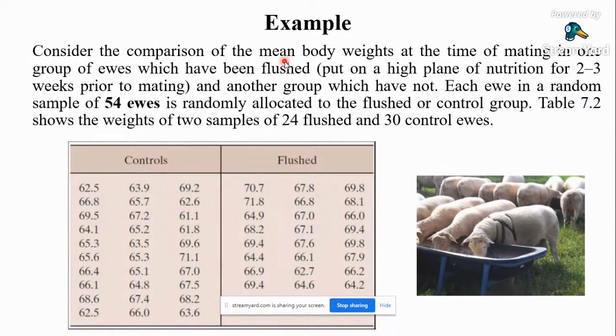So this is an example of a situation. We consider the comparison of the mean body weights at the time of mating in one group of ewes which have been flushed, that is, put on a high plane of nutrition for 2-3 weeks prior to mating, and another group which have not. Each ewe in a random sample of 54 ewes is randomly allocated to the flushed or control group. So in this case there are two groups, control and flushed, and a total of 54 ewes. I need to check whether the flushed ones are better than the control ones, or in other words, whether there is any statistically significant difference between the control ewes and the flushed ewes.